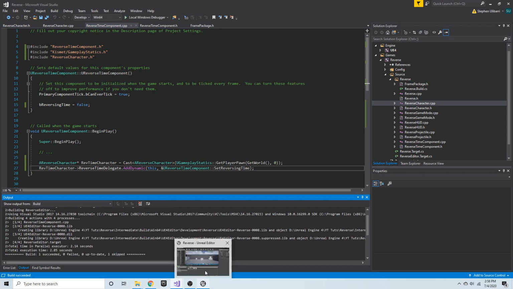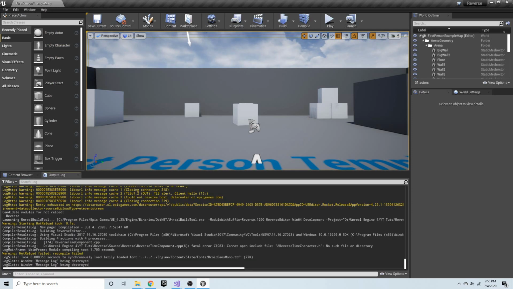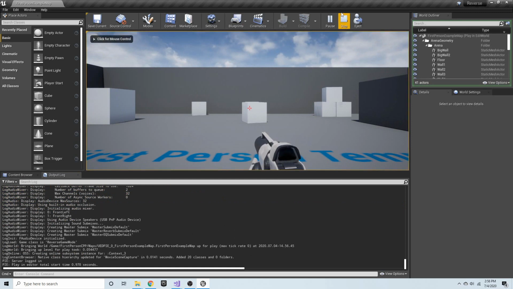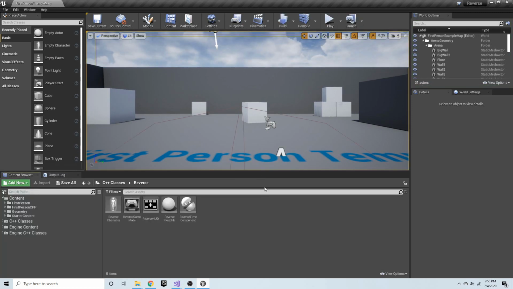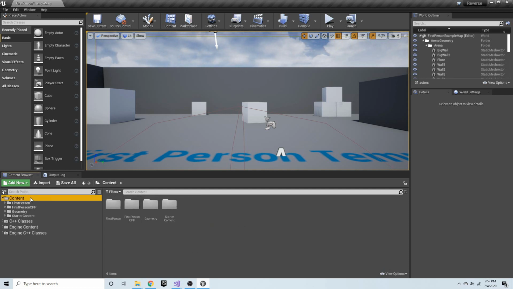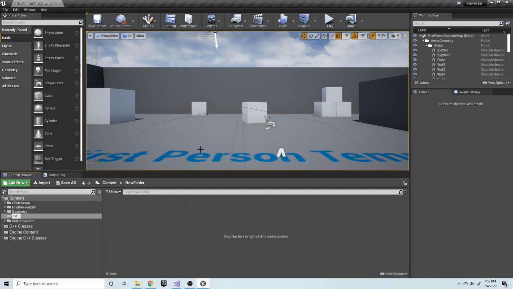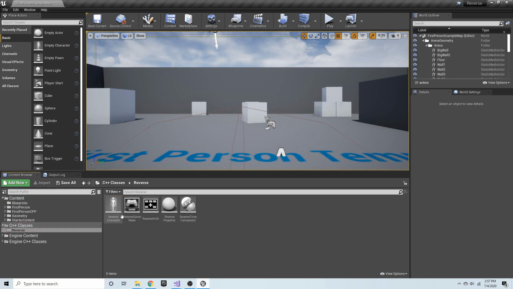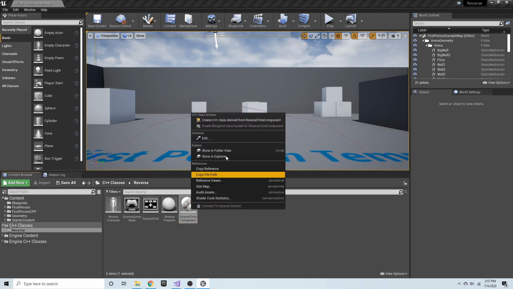Okay, so let's go back into the editor and open our output log here. And let's go ahead and hit play. And actually, before we hit play, what we need to do is we need to use our reverse time component. So we're going to need to create a blueprint from this and add it to a class. So I'm going to go ahead and create a blueprints folder here. And in the blueprints folder, I'm going to add a blueprint to the reverse time component. So I'm going to right click on reverse time component.